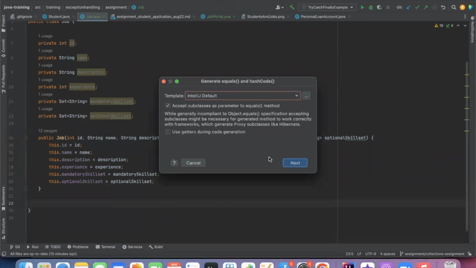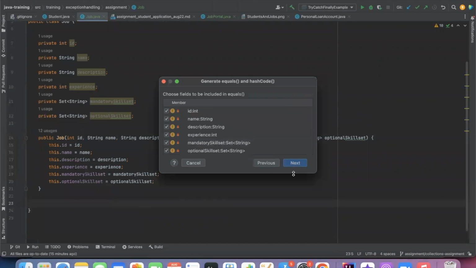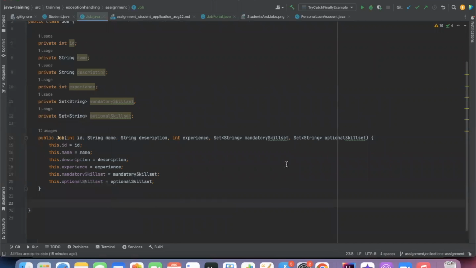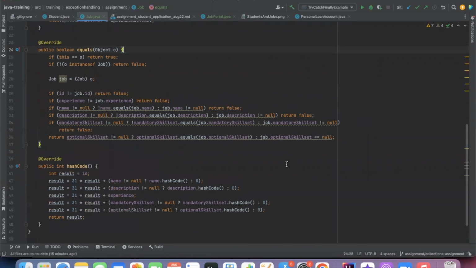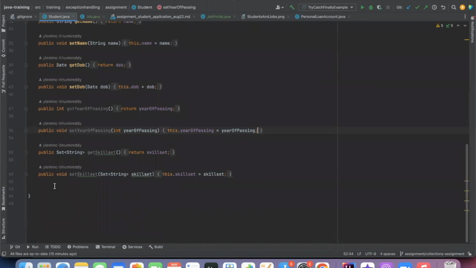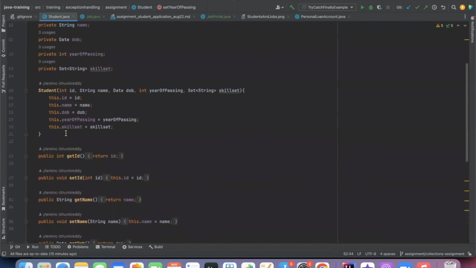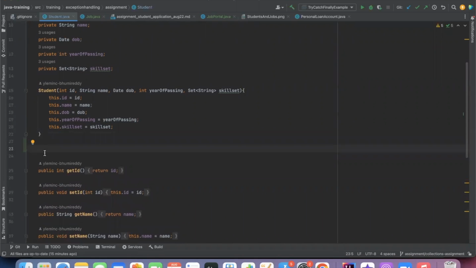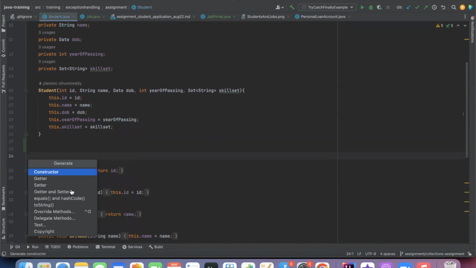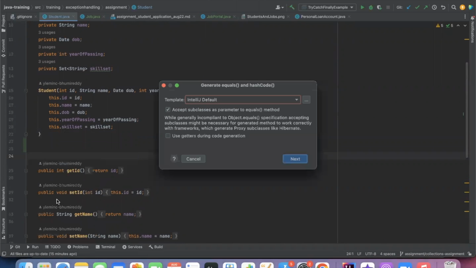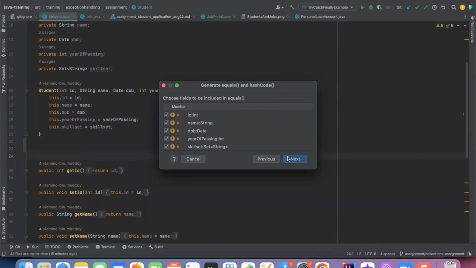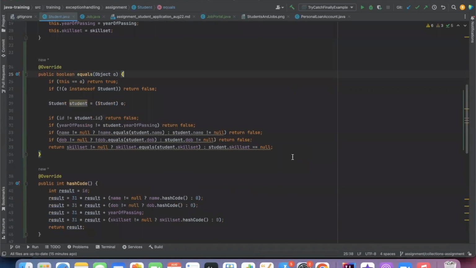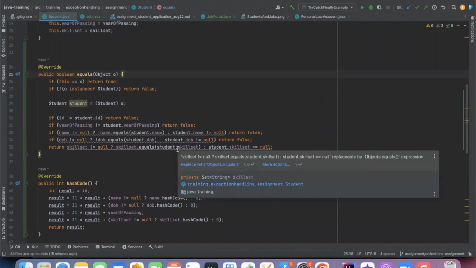Equals and hashCode. Okay, I created equals and hashCode for job. Same way I'll create for student. Yeah, I have created for student also.